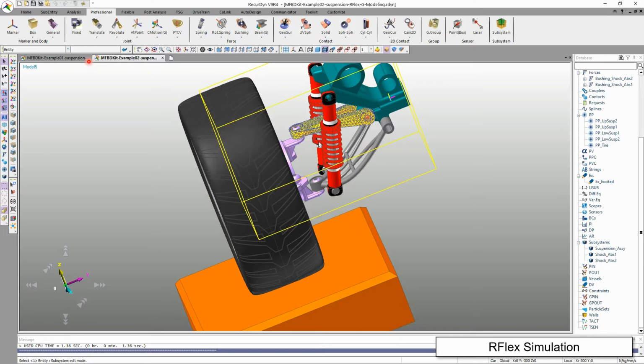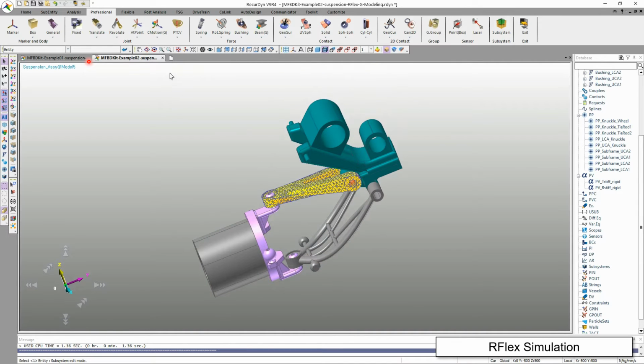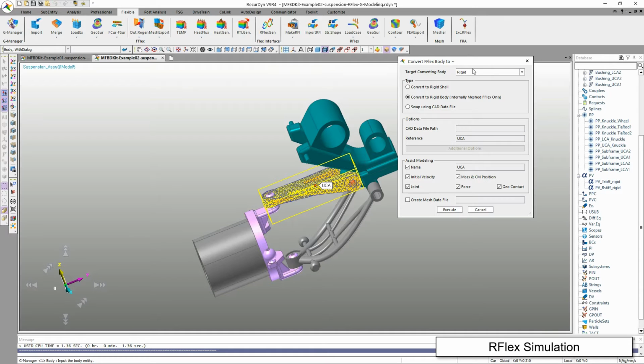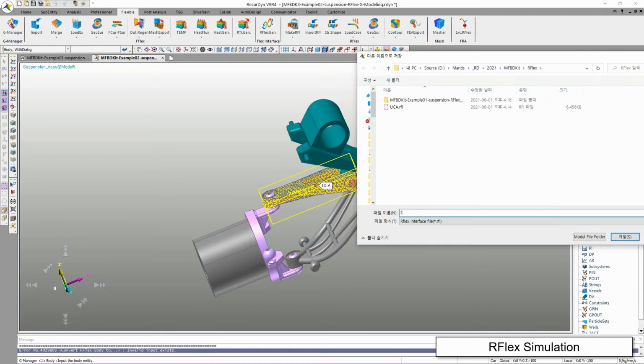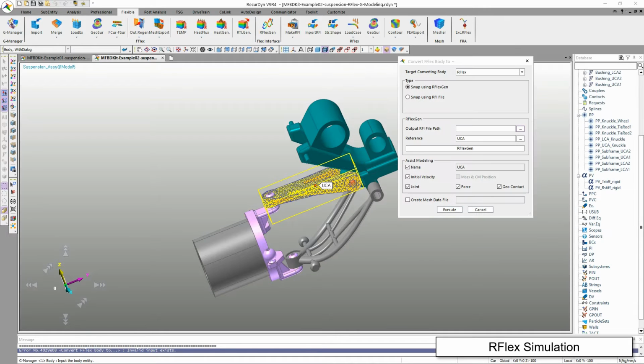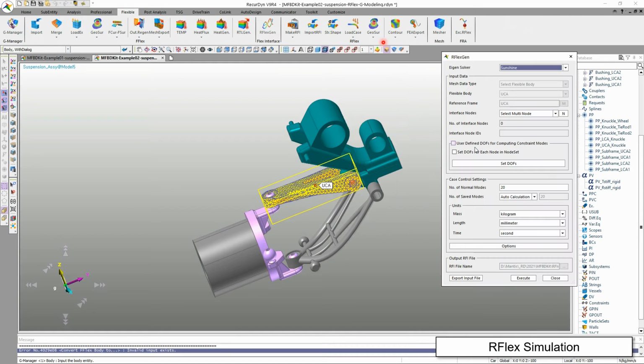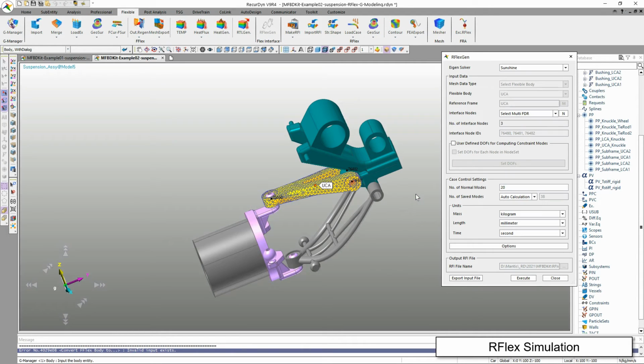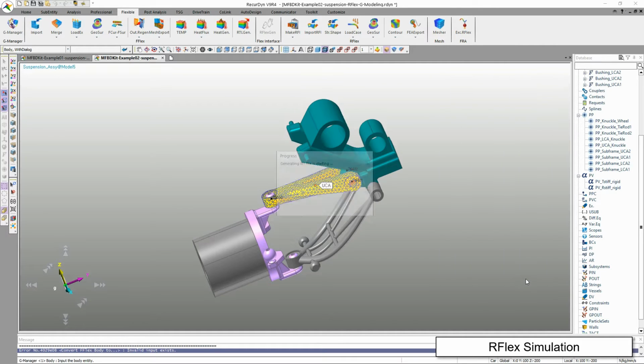I will show you the typical RFlex simulation process with this suspension model. First, I will convert this Reflex body to an RFlex body using GManager. Modal analysis must be performed using RFlex Gen, which will be explained later. Select the nodes which are connected to joints and bushing forces as interface nodes and run a simulation.